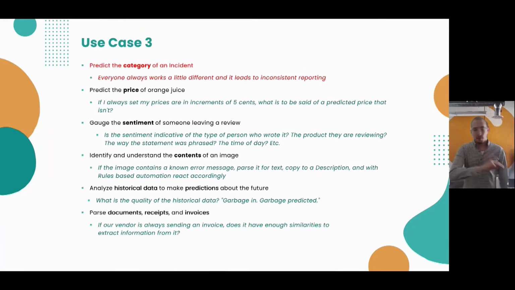Use case number 3. I want to predict the category of an incident. And this is something that I touched on last year with respect to a certain Exchange connector that allows you to predict whether something should be a service request, should it be an incident? What is the classification of that incident? What is the support group of that incident, et cetera, et cetera. I want to start predicting those data points.